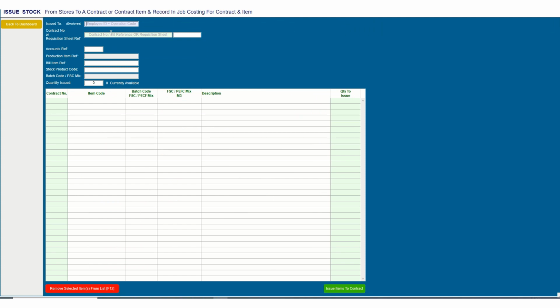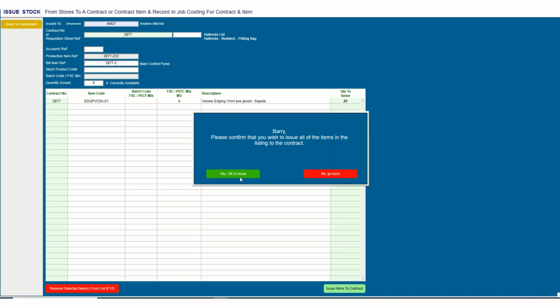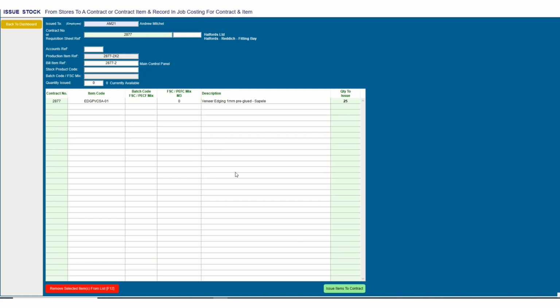We'll scan our employee, then we scan the item code from our production tracking sheet, and then we scan the material we're issuing from stores, which happens to be this edging, and how many linear meters we want of this. So we're going to say we want 25 linear meters. We click issue items to contract. Yes, it's okay to issue.